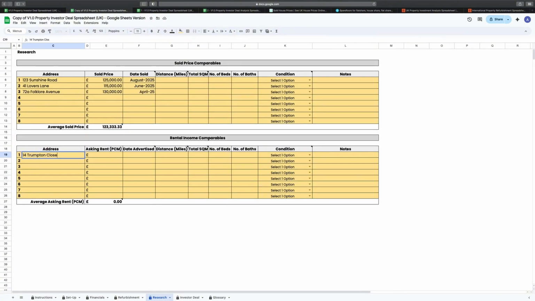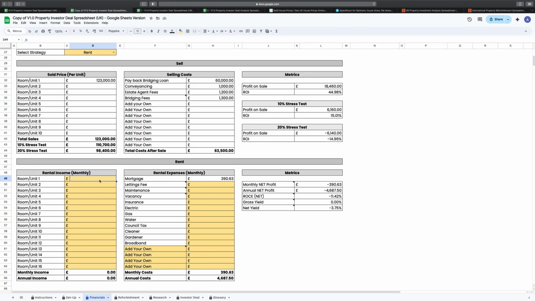The Research tab will again gather all the data and return an average asking rent at the very bottom. Feel free to use this average asking rent figure in the rental income cells and adjust the prices based on the size and condition of the rooms.